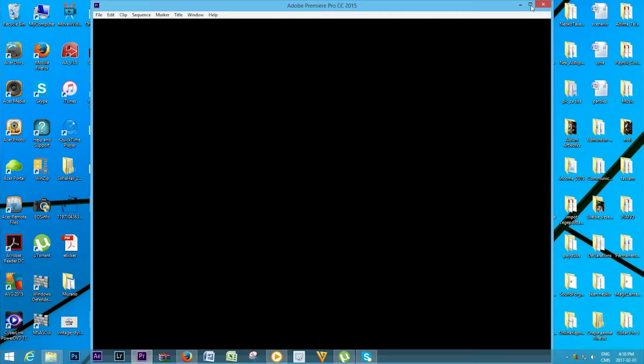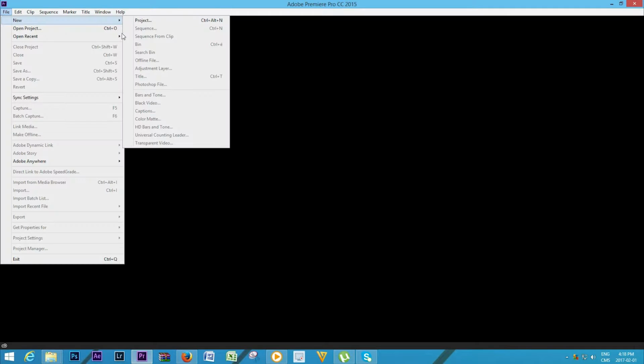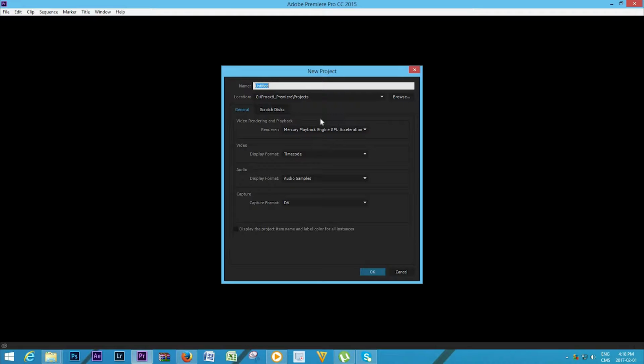So first thing you've got to do after you open the program is to create a new project. Go to File, New and Project. Now, as you can see in this dialog box, the program asks two things. First, the name of the project. I'll name mine just like that. You put the name you want.